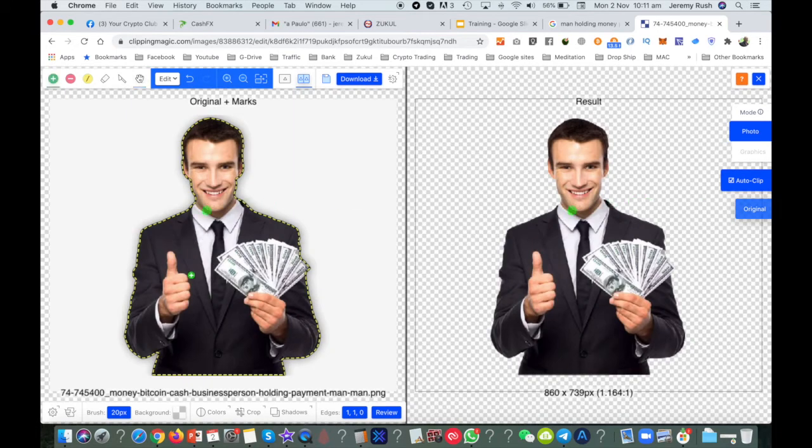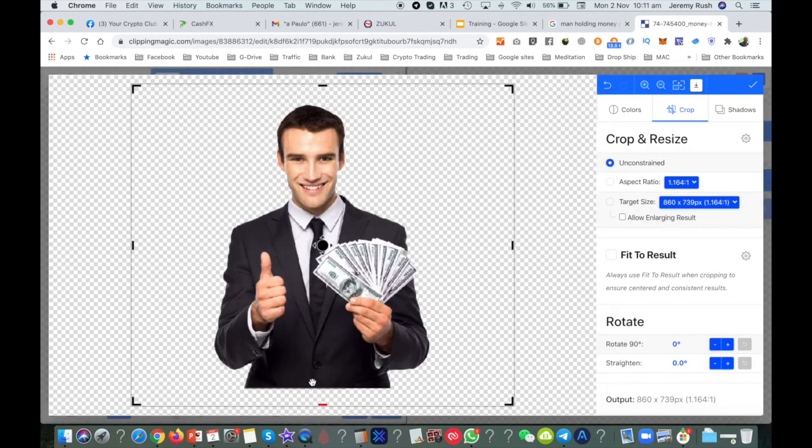Let it load, and you see it's already outlined it. It's already got these yellow dotted lines around the outside, and this is what my image will look like. I'm just going to quickly crop that, so I don't need it that big. So crop it, bring him up there, and I'll show you how this works out in a moment.